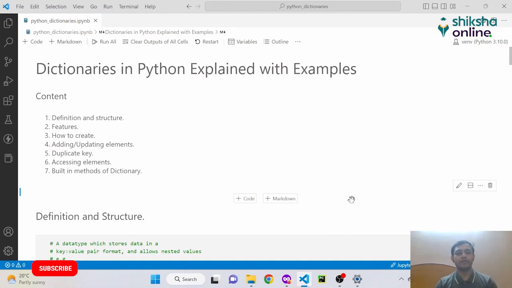So in this tutorial, we are going to look at what dictionaries are in Python, and we will go over these topics in brief. First, we will cover the definition of dictionaries and their structure. Then we're going to look at the features of a dictionary. And then we're going to look at how to create a dictionary.